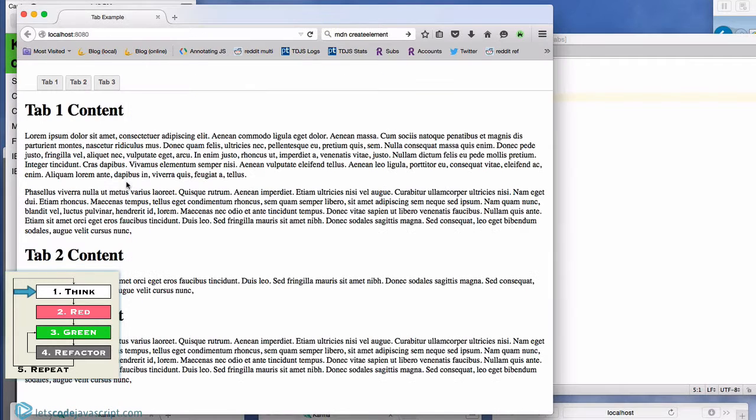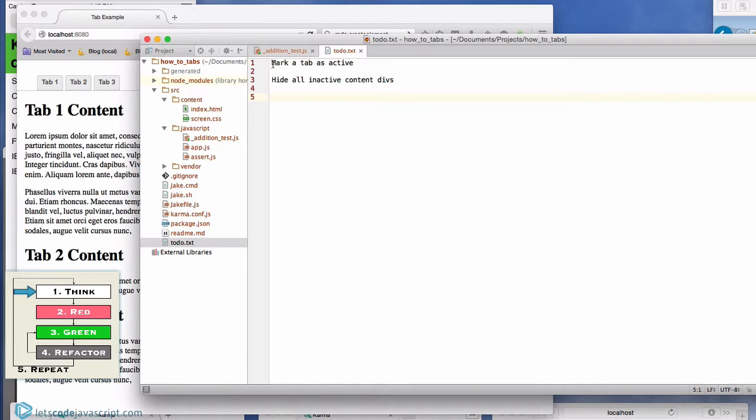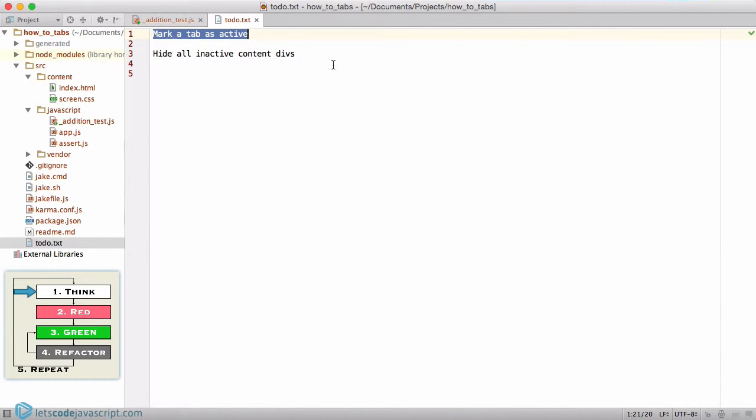Remember, the way this is implemented is with an unordered list for the tabs and divs for the content. So this is starting to get more reasonable. I can imagine marking a tab as active is something we could do, but still there's a question of what tab, and what is a tab, and how does our code know what a tab is? It's still kind of big. Hiding all the inactive content divs, also not too bad, but still, how does it know which ones are inactive?